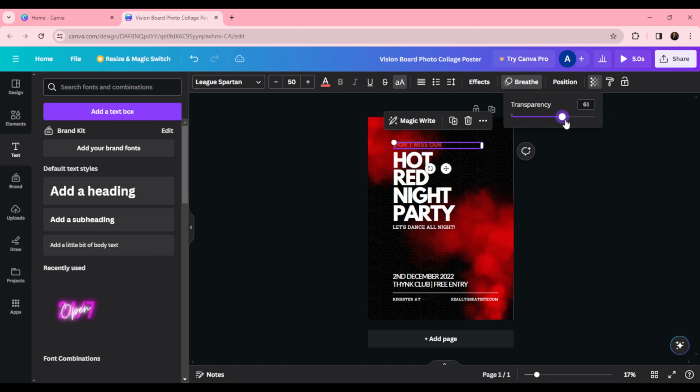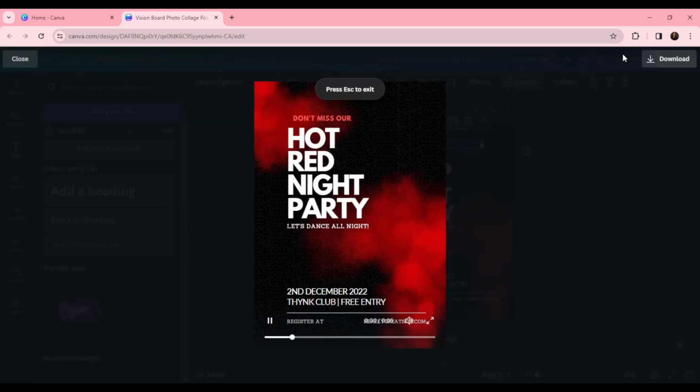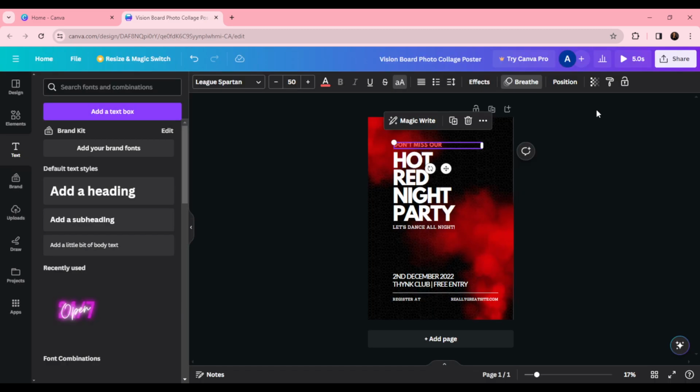So I can click on this, right, because it's animated again, so see how the text is. This is a preview. So once you're done, go ahead and click on share and download, and that's just going to be it. So this is pretty much how you can customize a text box.